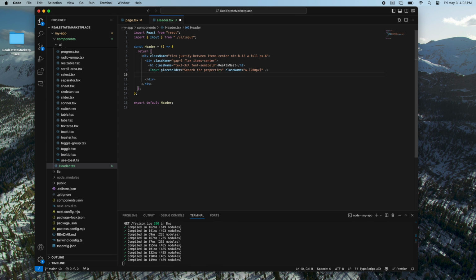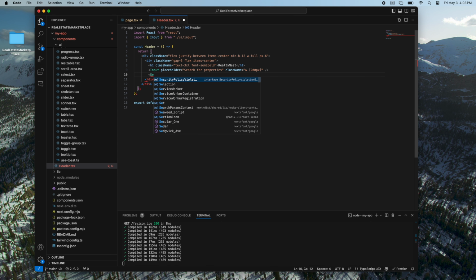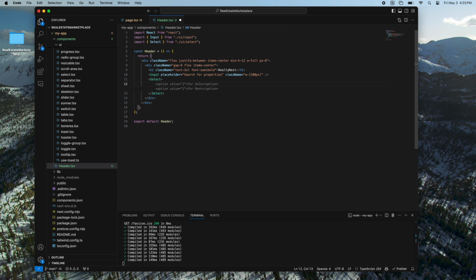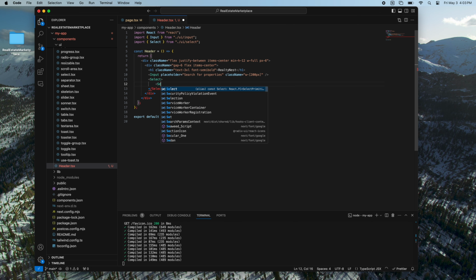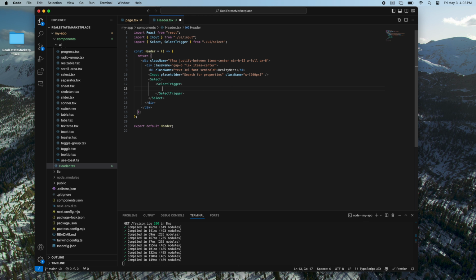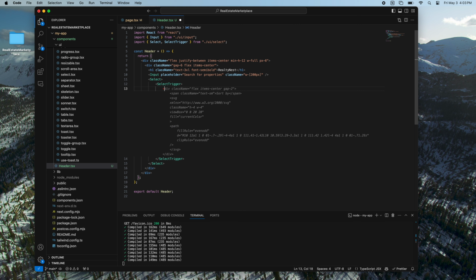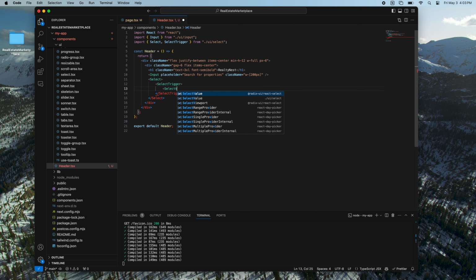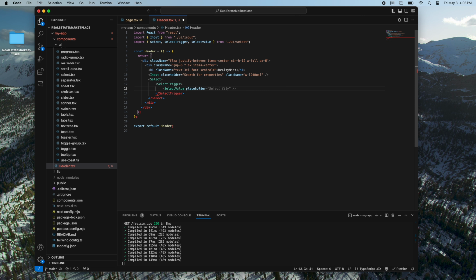Now we can add the drop-down component. And this is going to be the select component from Shadcn UI. And we need a select trigger for it. And then a select value. And this will be the placeholder text. And we can call it buy.